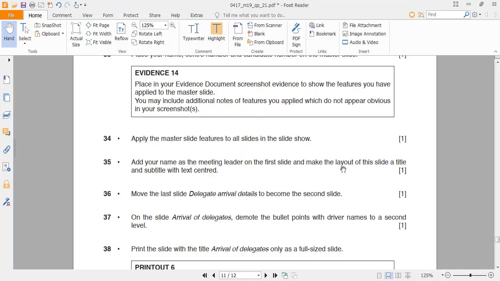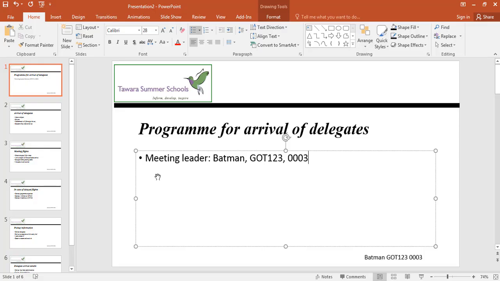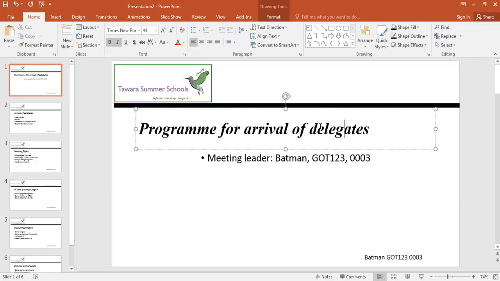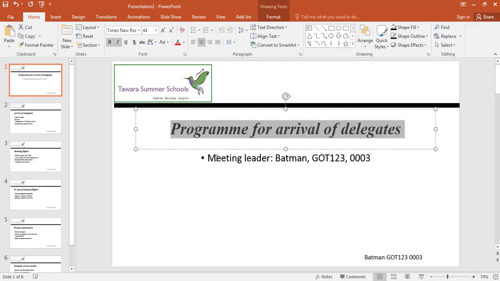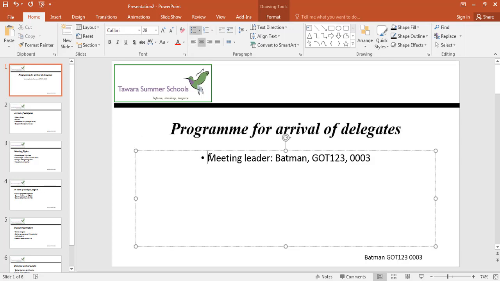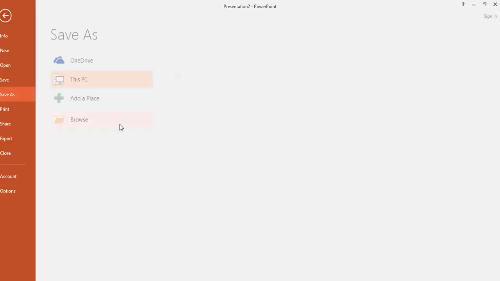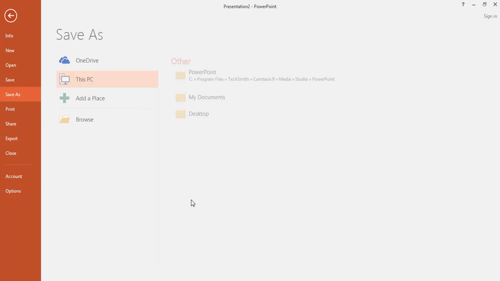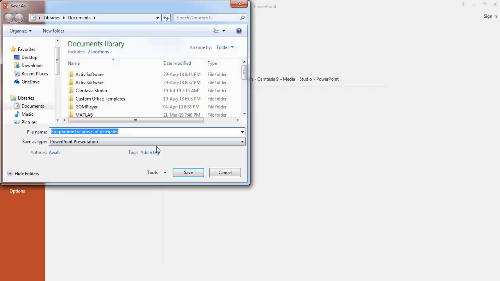On the first slide, make the layout of the slide a title and subtitle with text centered. So we are going to center this, and we're also going to center this. This is a title, and we remove the bullet, and this is a subtitle now. Let's just save this presentation as well. I'll use it as FM2019T5.